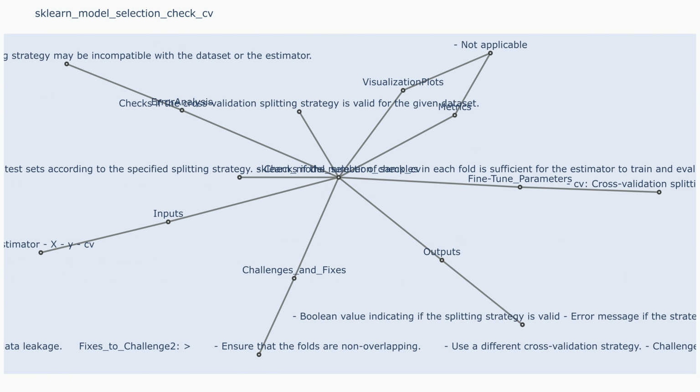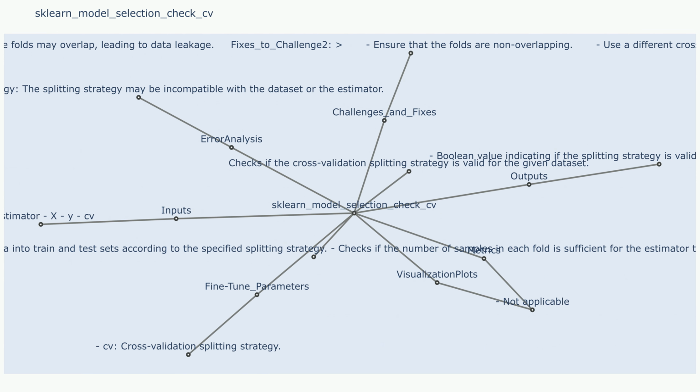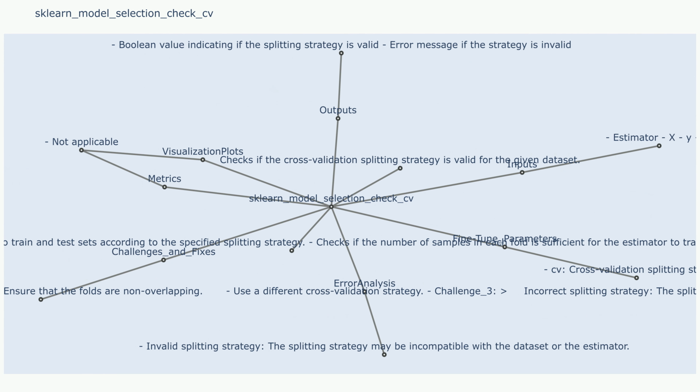Metrics. Number of splits. The primary output is the number of splits or folds in the cross-validation strategy, which provides information about how many iterations will be performed in the cross-validation process. Visualization plots. Cross-validation schematic. You can visualize the split indices generated by the CV strategy to understand how the data is partitioned for each fold. Libraries like matplotlib can be used to create diagrams representing the data splits.